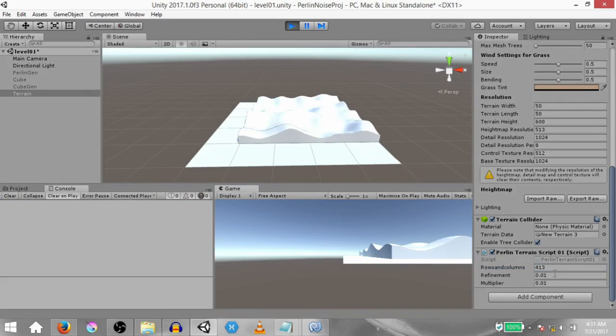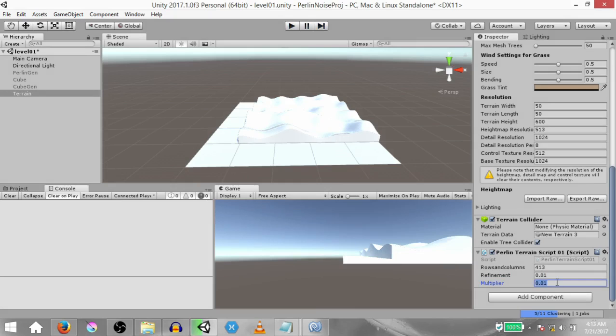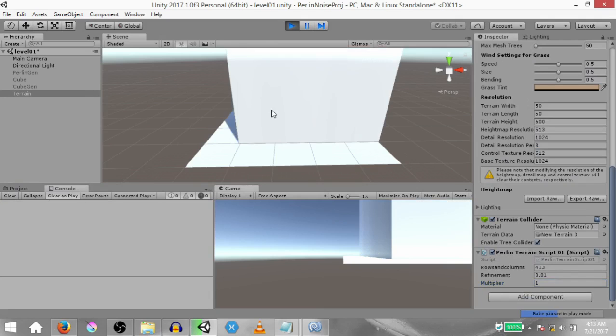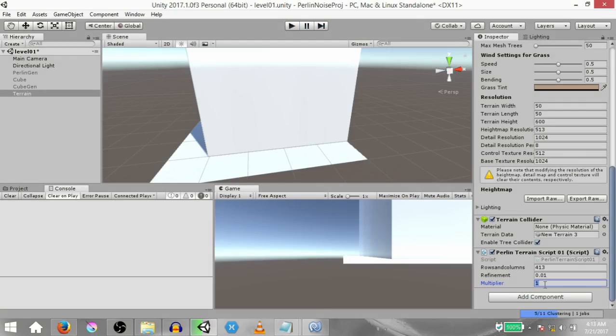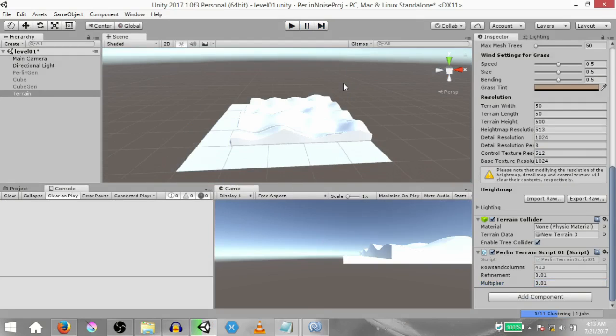Now you already know why I'm setting refinement to 0.01. You can set refinement to any other value, and as you have seen in previous examples, different values will give you different results. The reason I've set multiplier to 0.01 is because the value returned by the Perlin Noise method is way too big to be used as terrain height data. So let's try setting multiplier to 1 and hit play. As you can see, the terrain is way up there. So to avoid this, we have to make the value much smaller, which is why we are setting the multiplier to 0.01. So yeah, that's it.